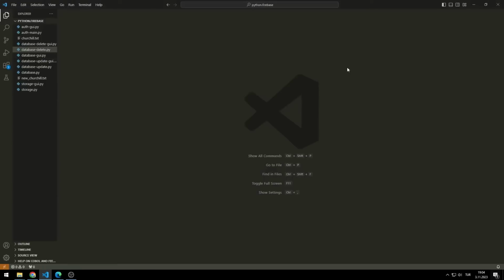In this video, we will learn how to retrieve data from Firebase Realtime database. Before getting the data, we will send 10 data to Firebase.